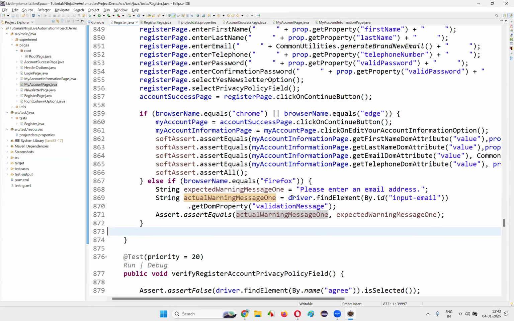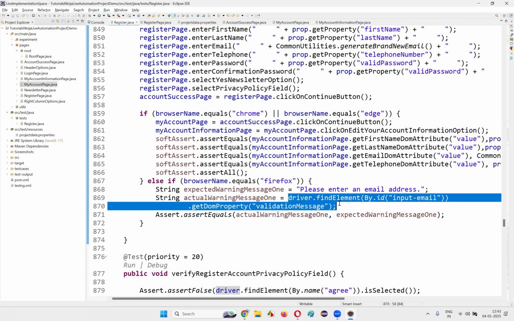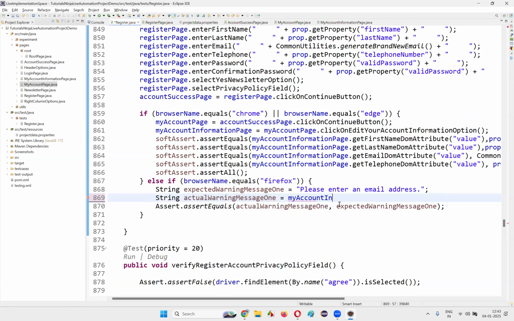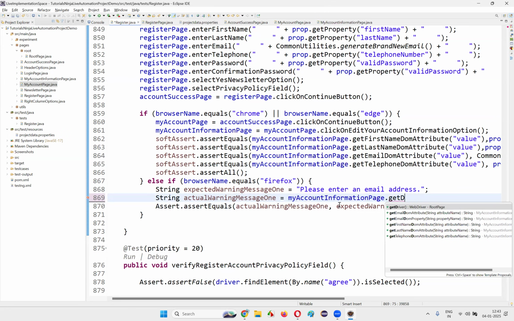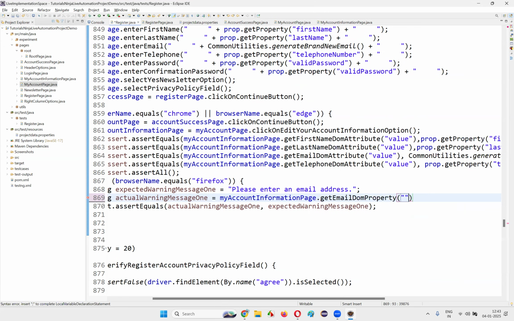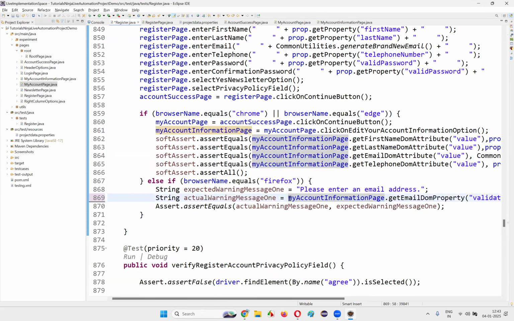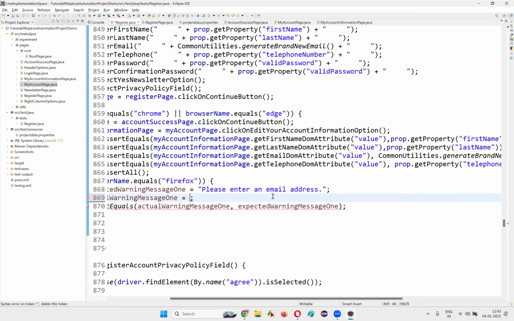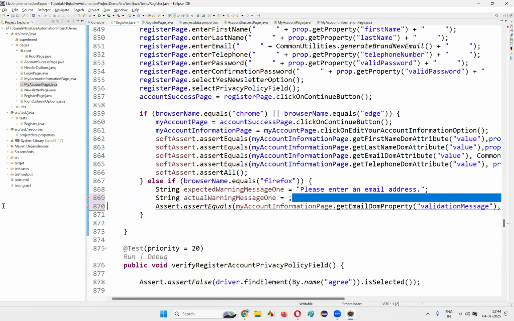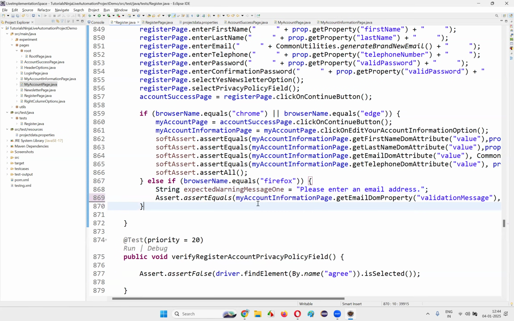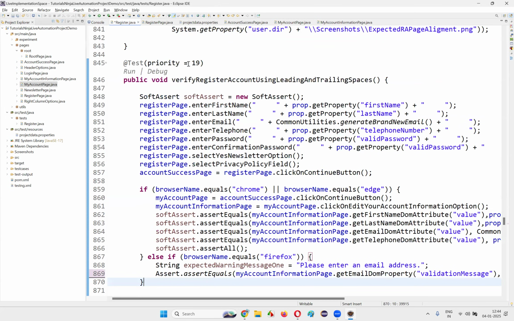And here write down, copy this validation message property name, and here write down myAccountInformationPage.getEmailDOMProperty. And here double quotes, give the validation message property name, put a semicolon here. That's it. And take this part and cut it from here and paste it here. Okay, done. This is not required anymore. Done. So we have successfully removed the hard coding of the locators from the TestNG test method 19.